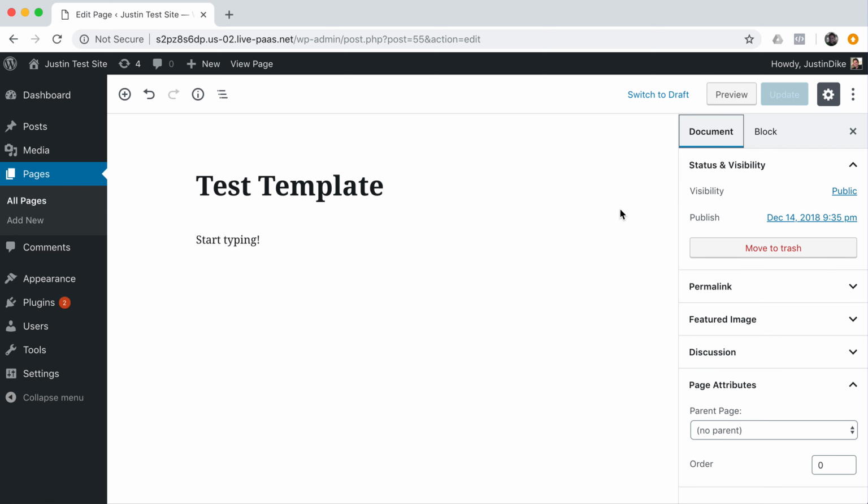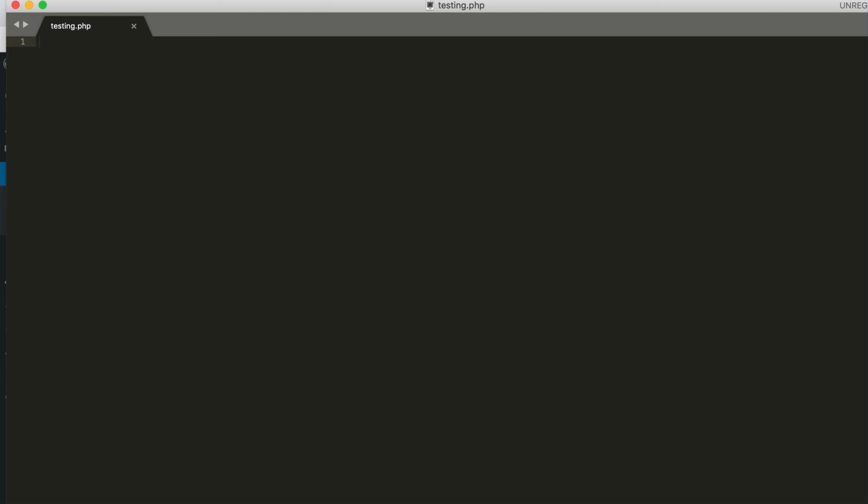So go back over here to document. What we want to see is this template over here. So we're going to have to put in our first template. What I'm going to do is open up Sublime, this text editor, and speed things along a little bit by copying in some of the code that we're going to use.